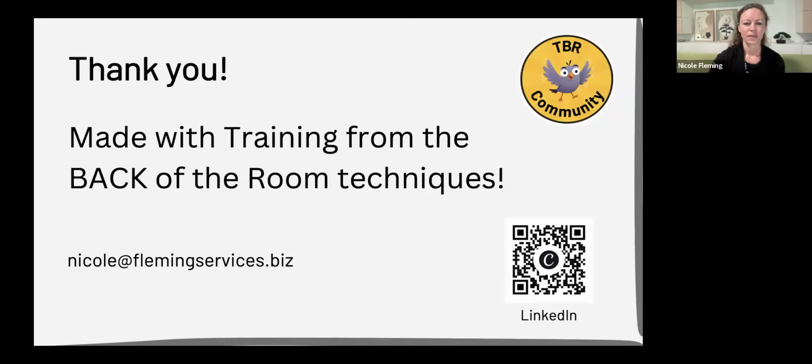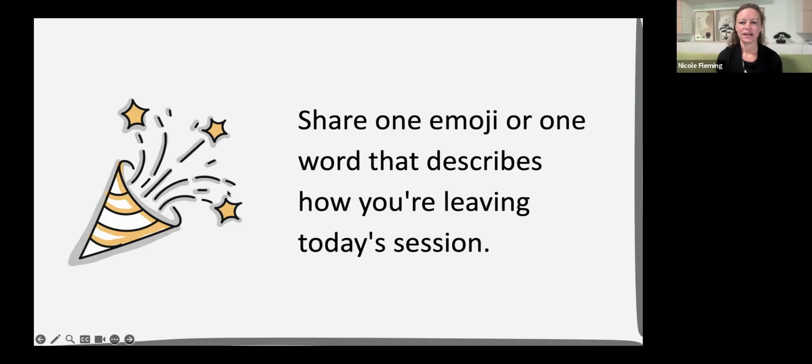Now, we have a couple more activities here. So what I would like you to do is share an emoji with us. How are you feeling now that we're wrapping up the session? So if you have an emoji you can give us, text is fine too. I love it all.